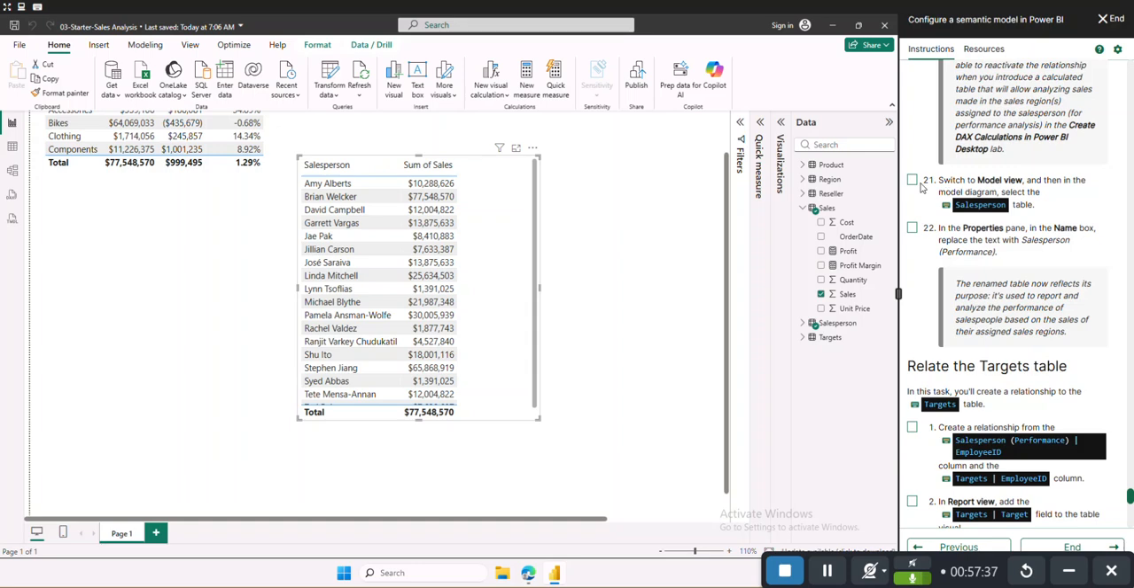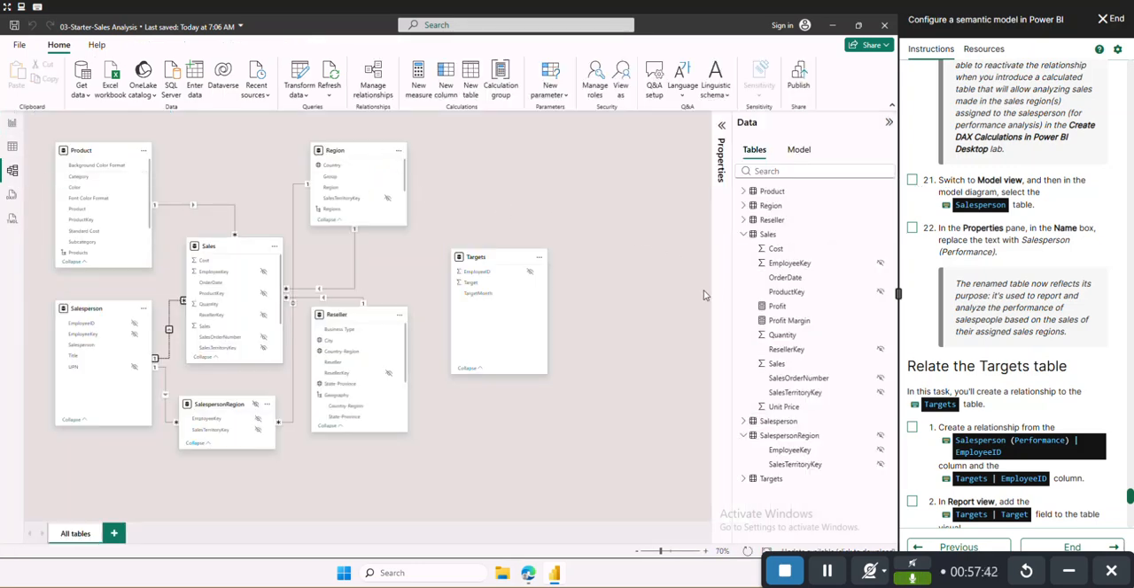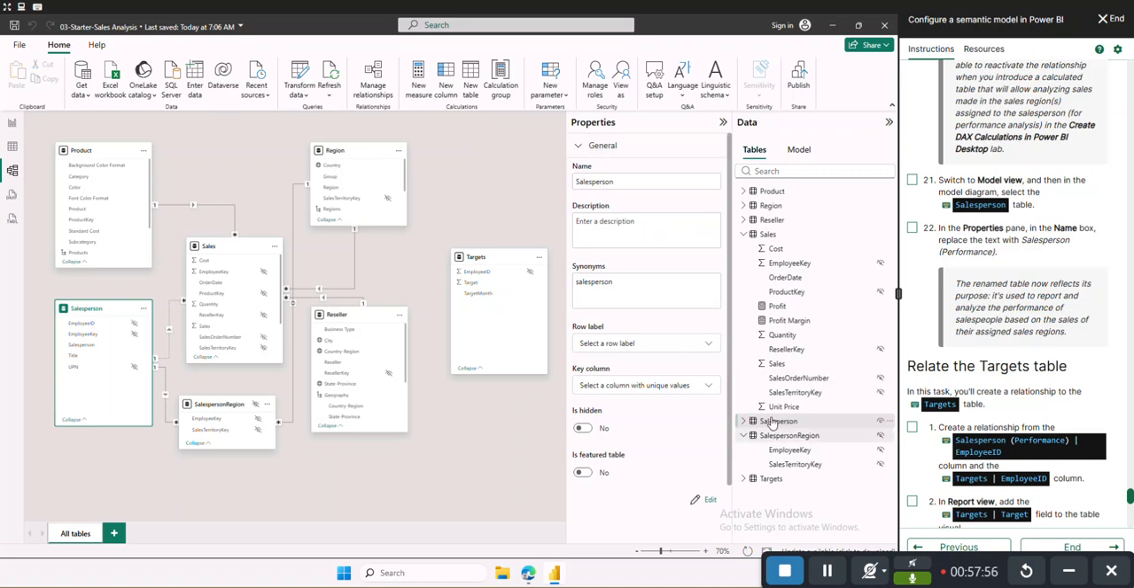Okay, let's switch back to the model view. Have we switched back to the model view? Select salesperson table. Expand the property. You guys should look at my screen. Yeah, it's also key. Can you click on the salesperson? Now, on the property, what does it say? Salesperson, is that not correct?